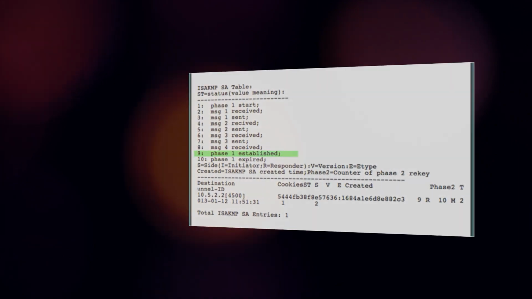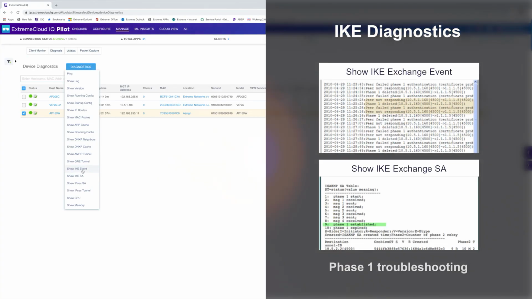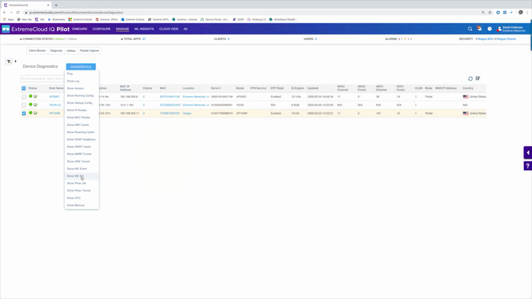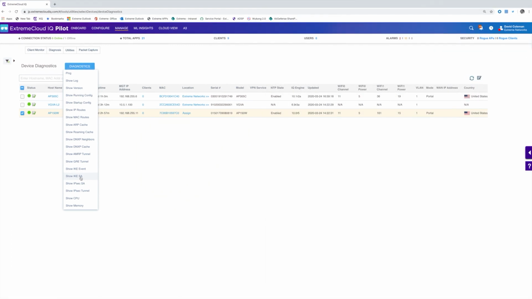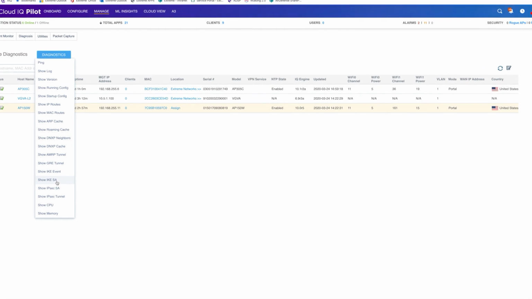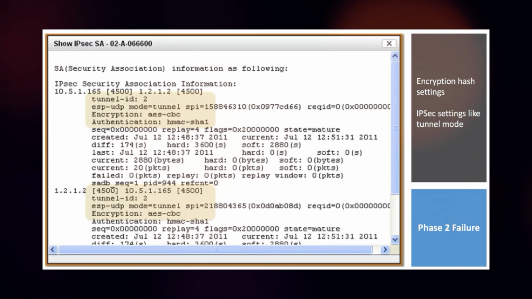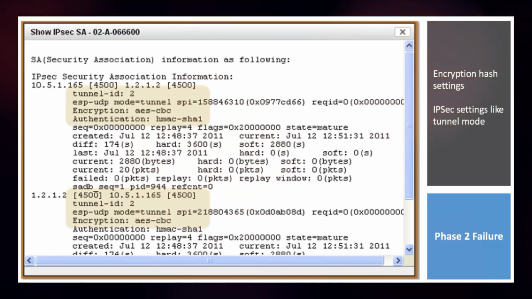If all of the diagnostics for the Internet Key Exchange confirm the parameters are correct and working, then you'll use Show IPSec Associations to validate the potential issues in phase two. If it fails, it's likely going to be because of a mismatch of either the encryption or the hash settings on the VPN client and server.